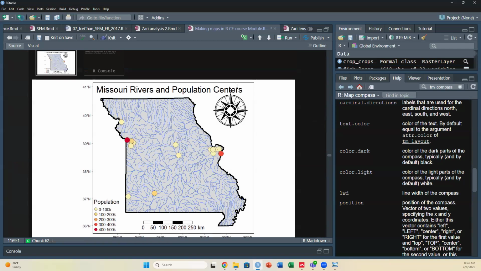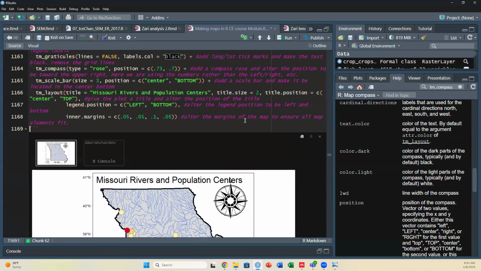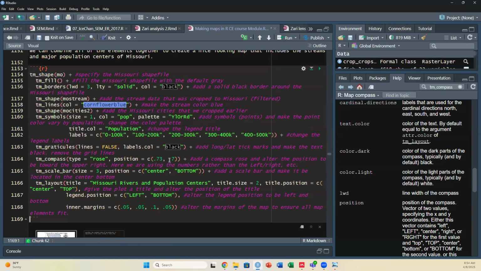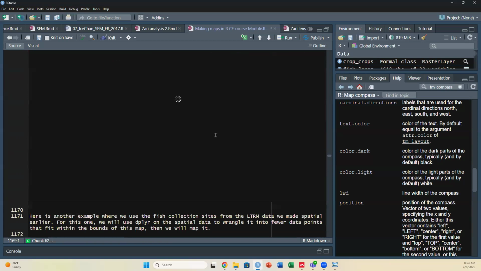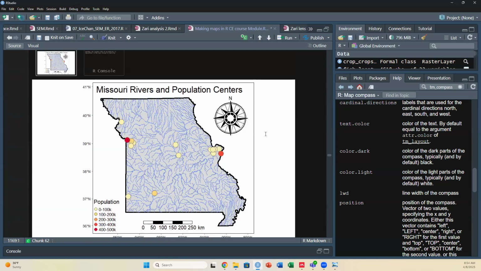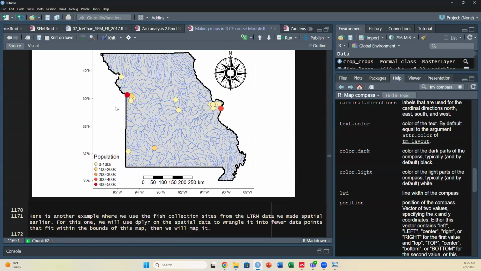All right, now we have the compass moved up there, which is probably why it was a different place earlier. So we're going to move that back down. Yeah, so now we can see the whole compass. We have our title, we have our legend moved, we have our scale bar, and we have the graticules and all the other information.